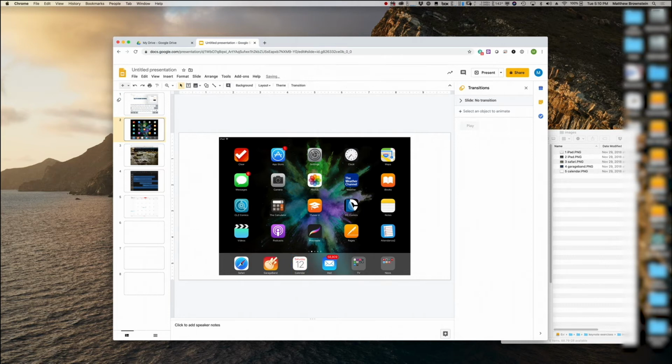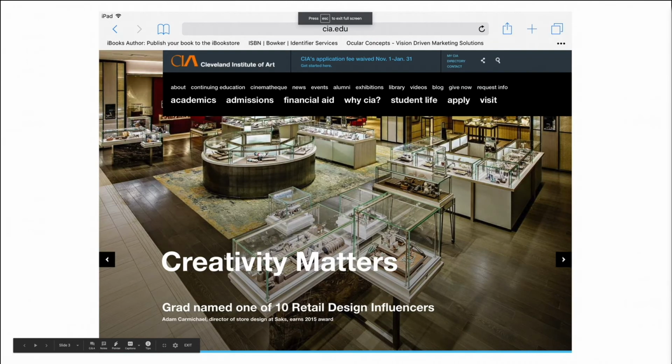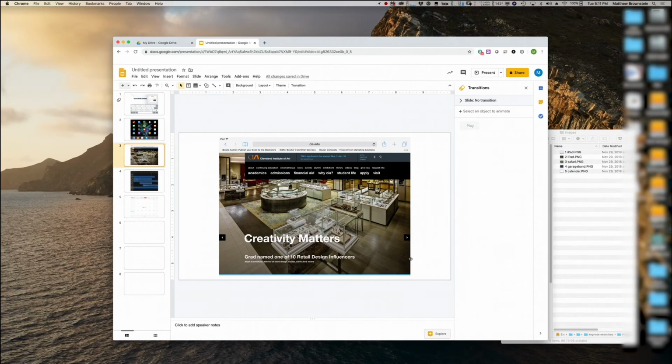So now you'll see I've got a button for slide 3, a button for slide 4, a button for slide 5. We'll go up to the present button again so we can test everything out. And I can go to Safari. Now one thing I cannot do is get back. So because of that, we're going to create a back button.